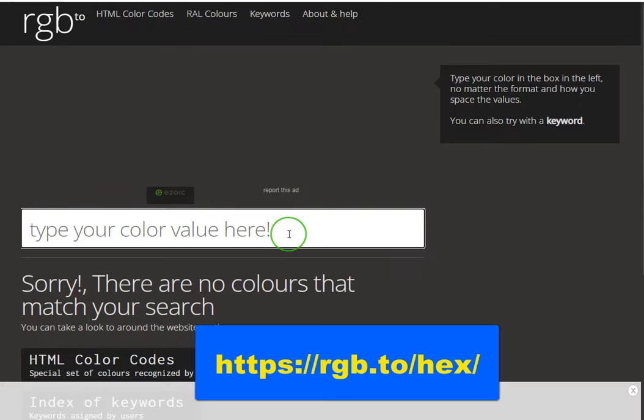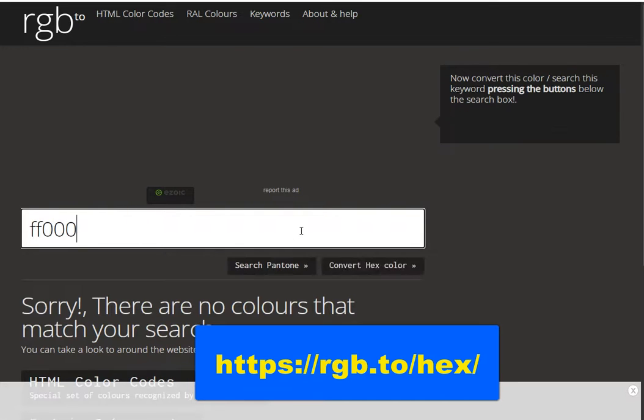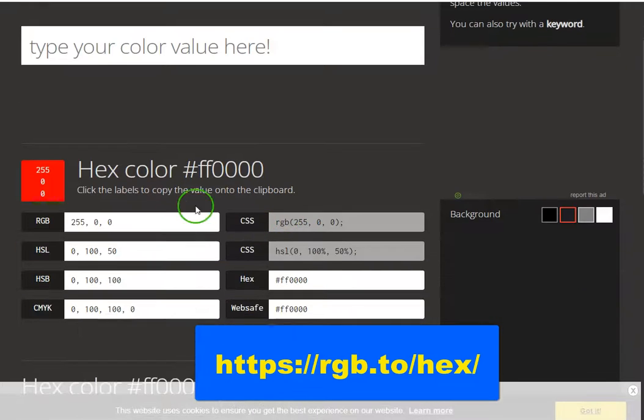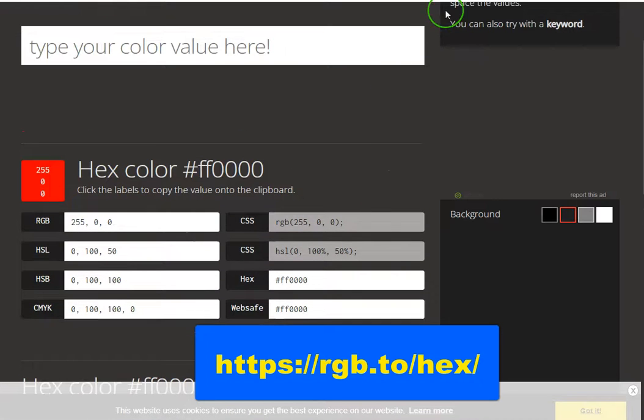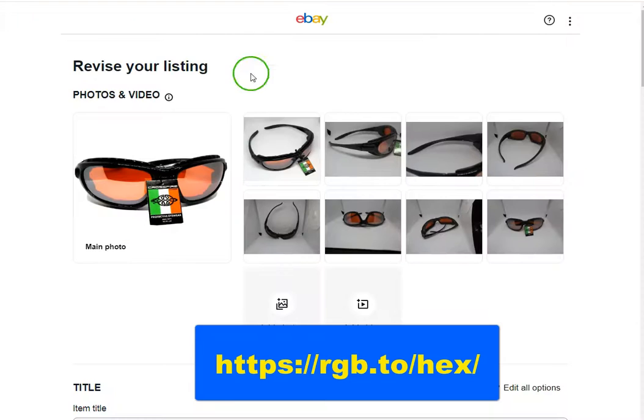That ain't it. I think I was supposed to use the other one. Yeah, okay, so that's for red. And it shows you all the different formats of it, in case you need it. Again, I'll have that link in the description.